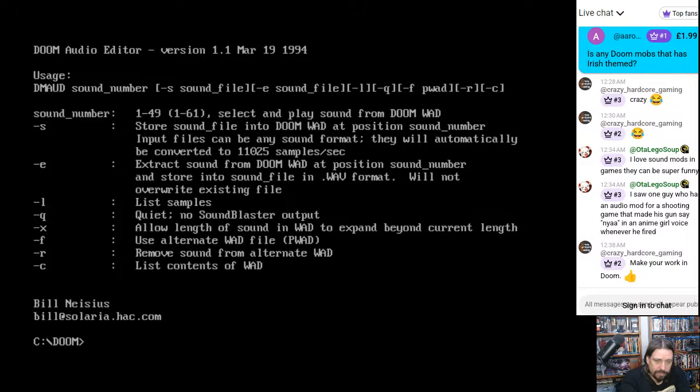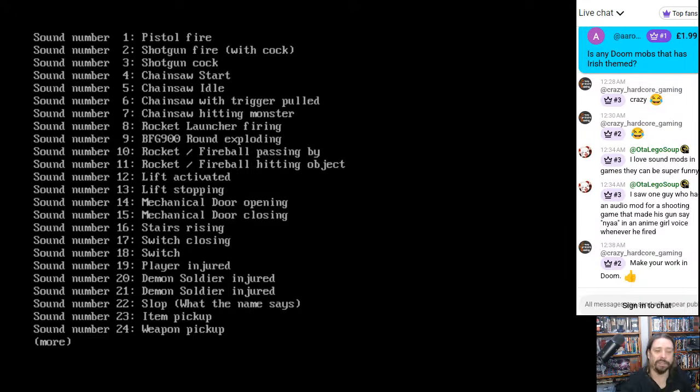List samples. Quiet. Allow links. List contents of a WAD. Sound file. I don't get a list of. You list samples. Oh, there you go. That's what you do. So here you go. You do your list samples, right? So there you go. If you want to change pistol fire, there you go. It's the first sound in the game. Pistol fire.